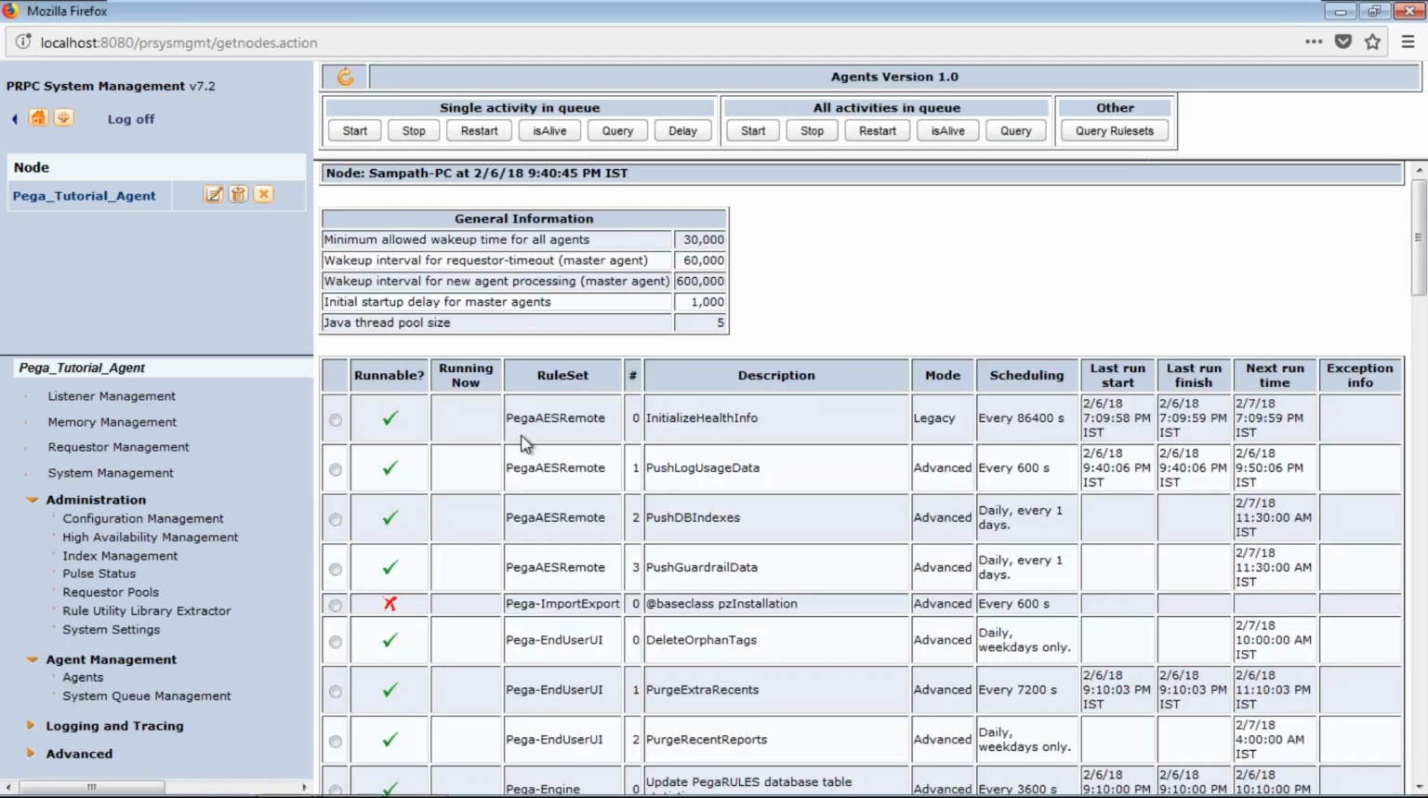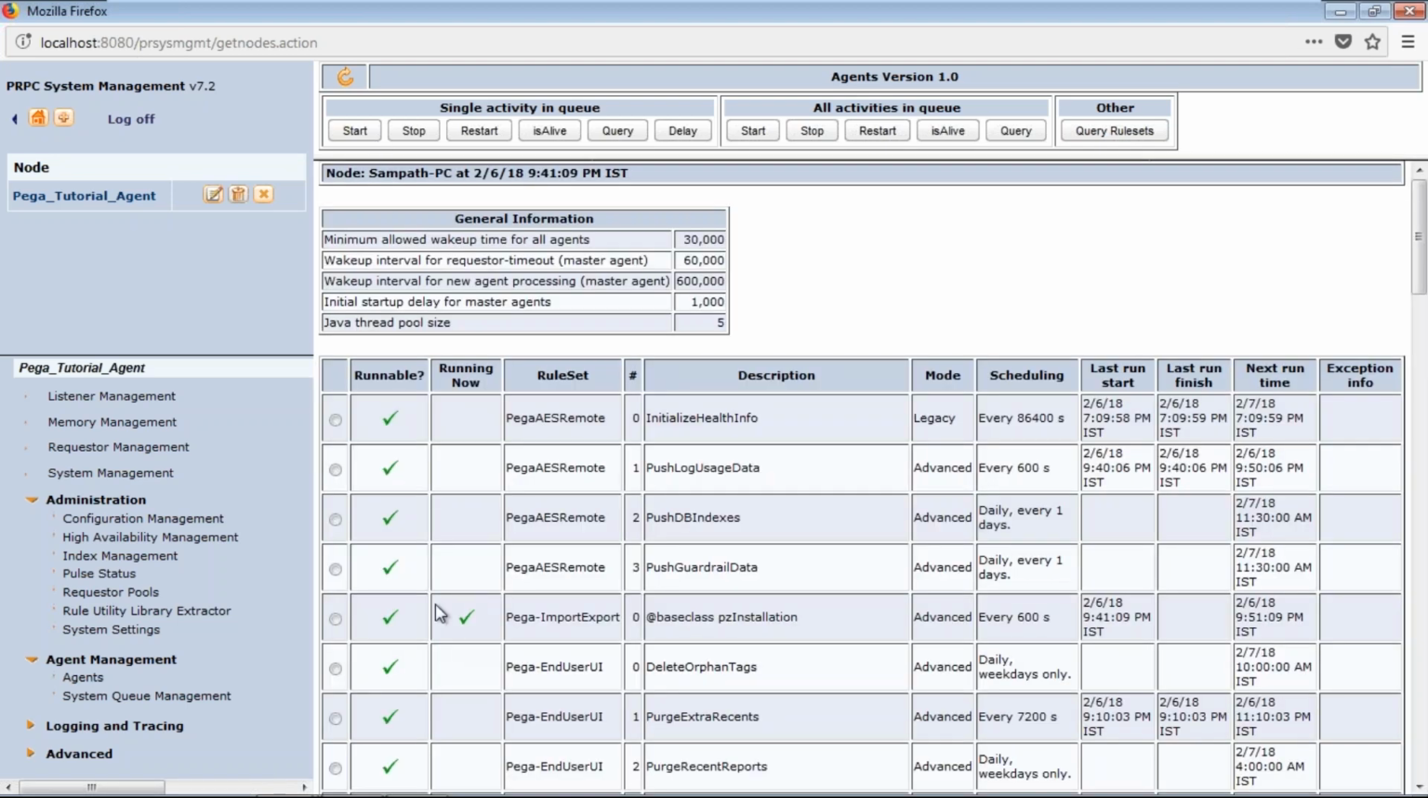Click on agents. Over here you can see the list of agents that are available. As you can see, the Pega import export agent is not running. It's scheduled to run every 600 seconds. However, it's not running now because the node was not there before. We have just created the node. So let's start this agent. Click on this radio button, press start. There you go, it starts the agent.